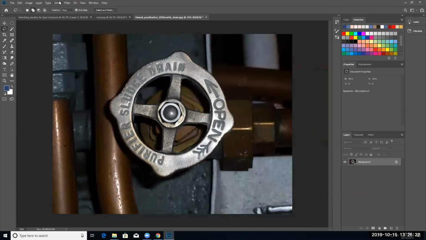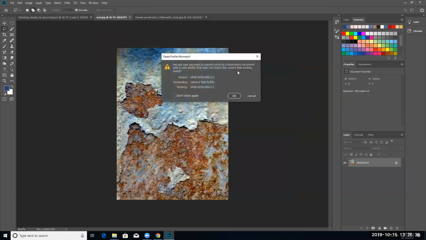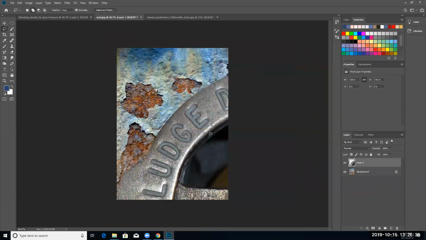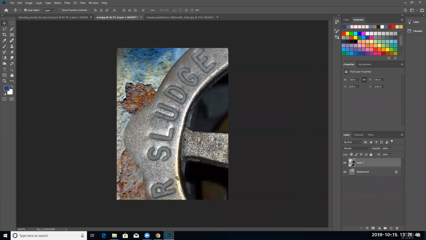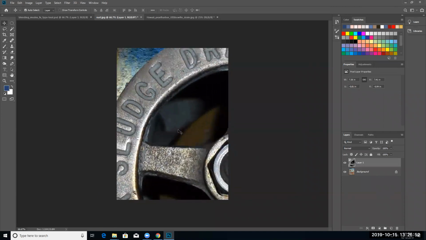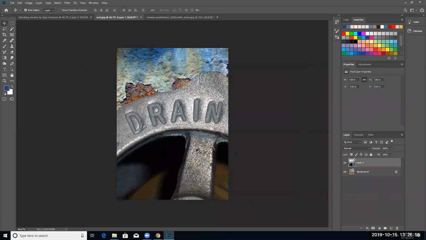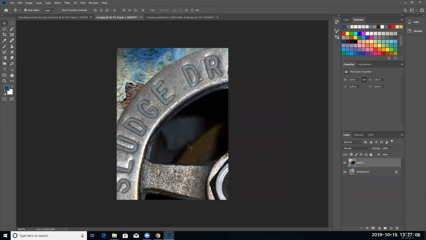So when you're happy with it, we want to do a Control C. Going to go to our rust, Control V. Convert colors, okay. Oops. So remember, we knew it was going to be a lot bigger, but we'll fix that in a minute. That work okay? Control C, Control V to get it in here.